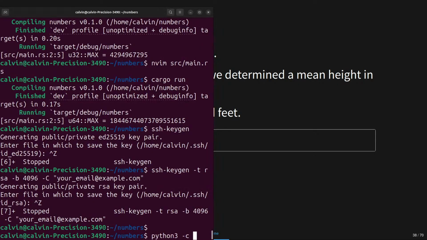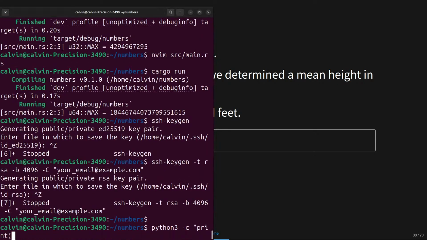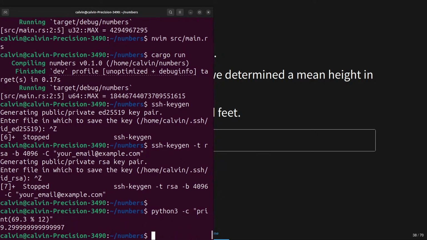Python 3 C print, what is it? 69.3 mod 12. So I would have really thought this was going to come back as 9.3, but I'm not at all just coming up with every single example I can of why floats are garbage. So I thought I would leave this in, right?